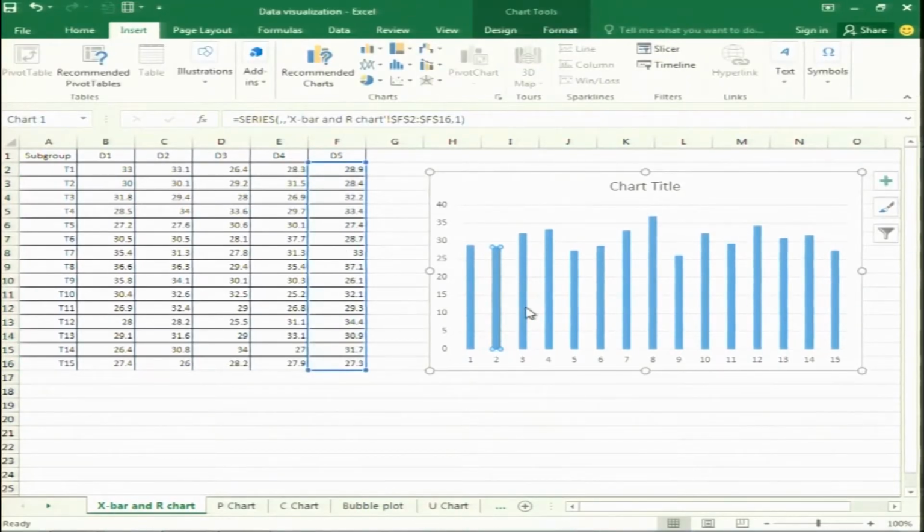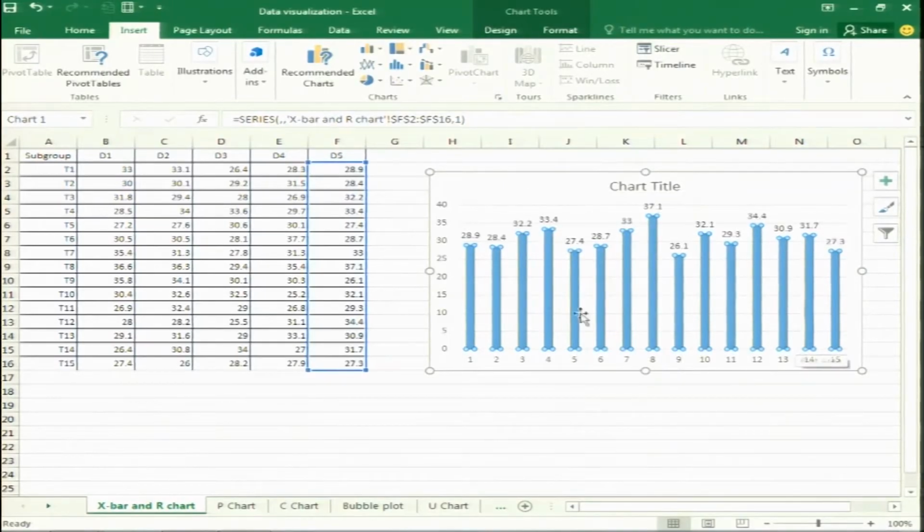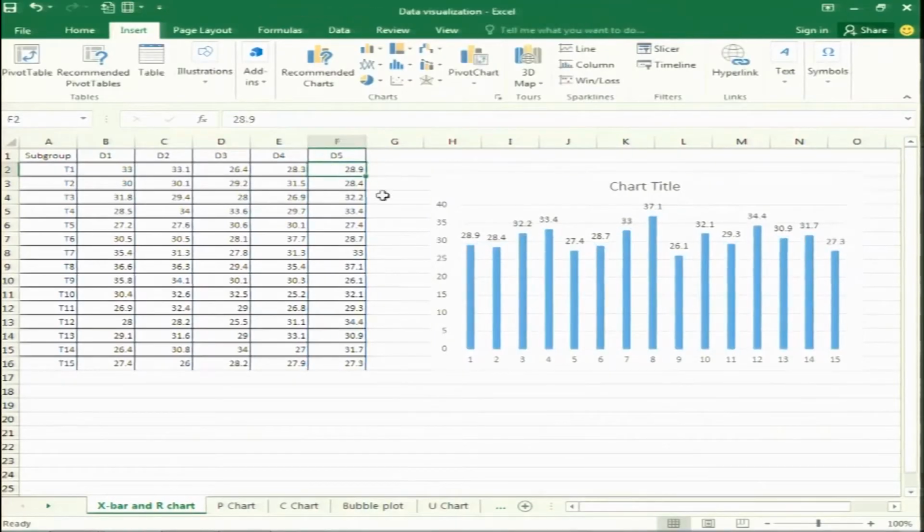If I would like to edit this, I can. If I would like to see the values here, I can just say add data labels. Data labels are the value of the data that would be represented on the chart itself. So data labels can be added. It is now showing the value. 28.9 is the first observation, then 28.4, 32.2. These labels are being shown here. So this is just one series. I have selected one column and it has spread those bars.